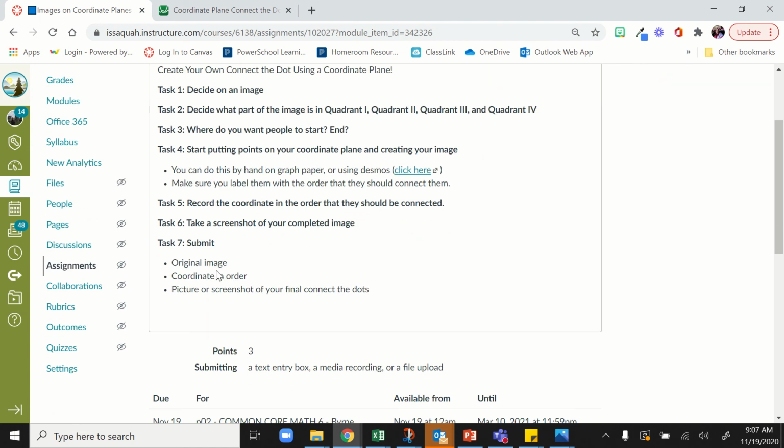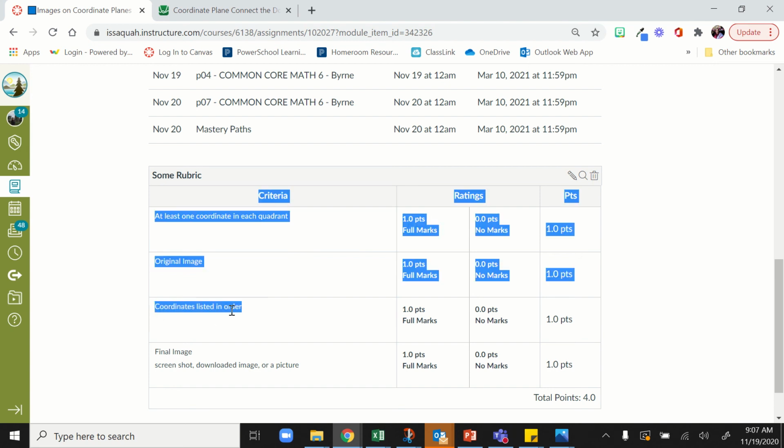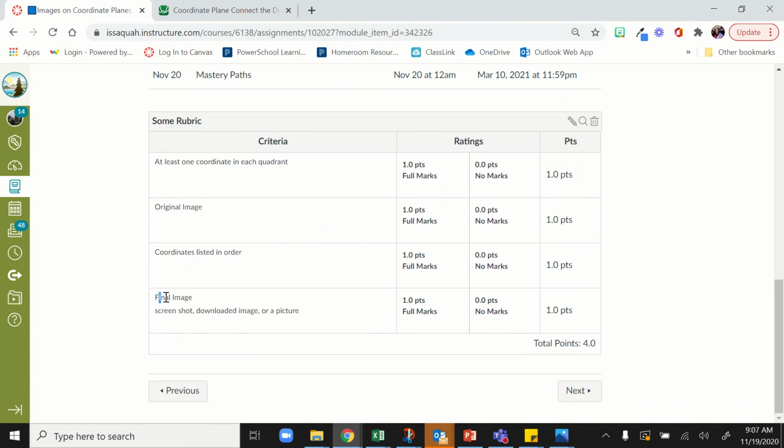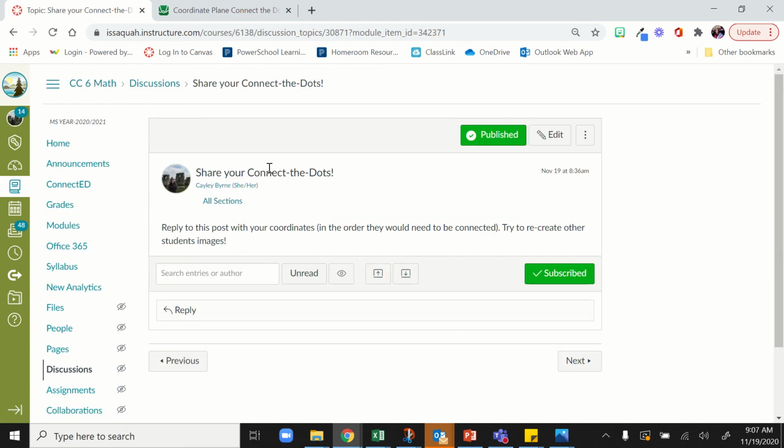So the last thing you need to do is you need to submit. So you can look at the rubric. So you need at least one coordinate in each quadrant. I need to see the original image. I need to see the coordinates listed in the order that they need to be connected. And I need to see the final image. So you'll submit that and then go to the next page and you can share your connect the dots.